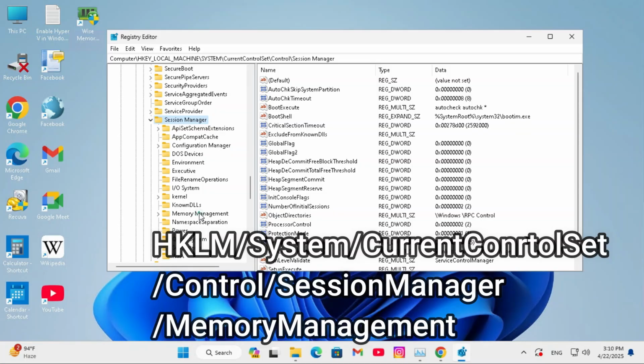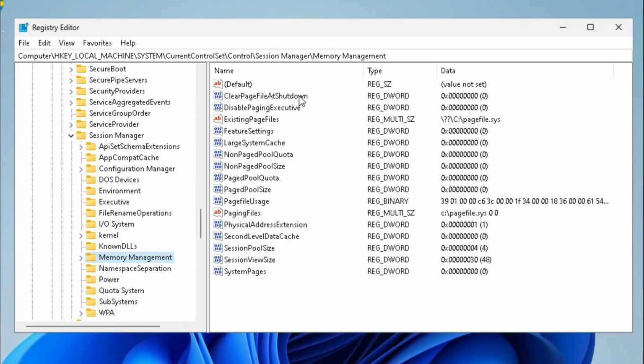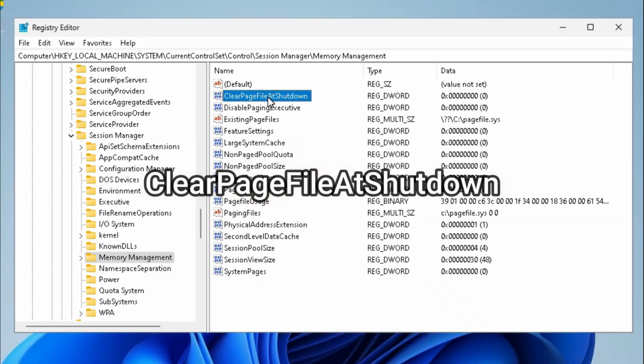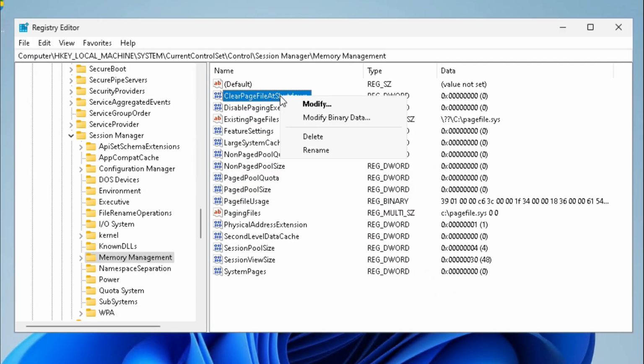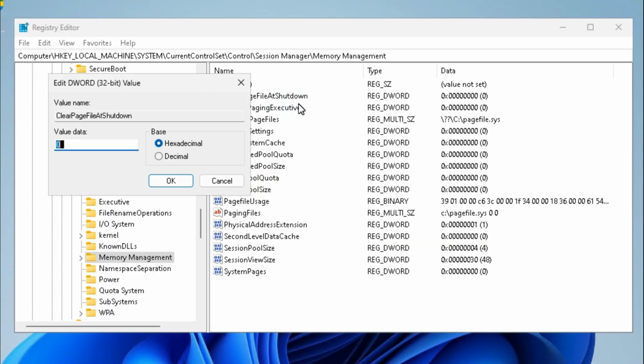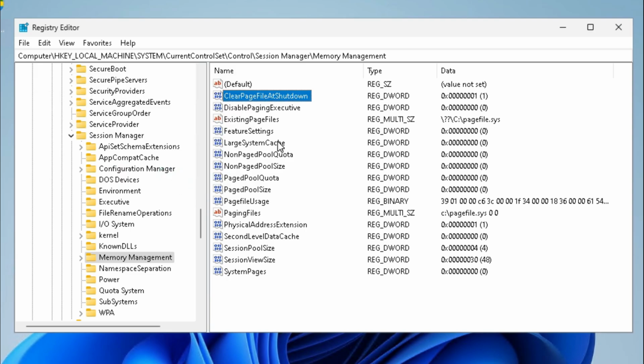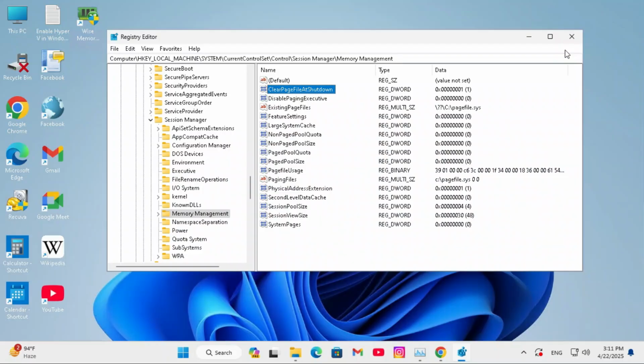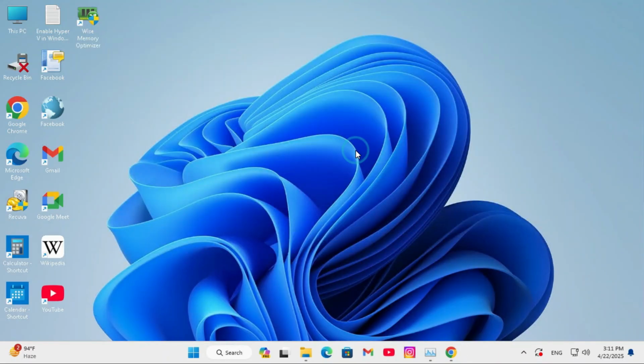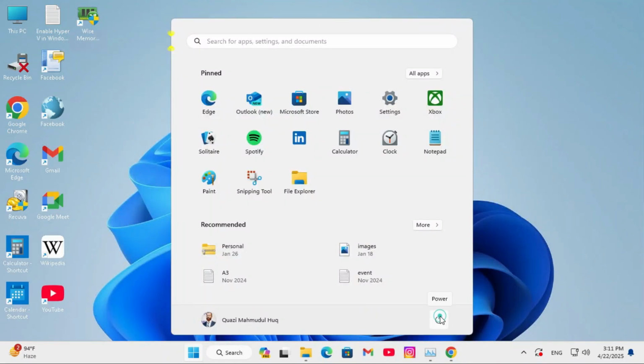Click on Memory Management. In Memory Management, you will find a setting, ClearPageFileAtShutdown. Right click on it and click on modify, and by default the value data is 0. Replace the value data with 1 and then click on OK. And now each time the virtual memory page file will clear at shutdown. Now close Registry Editor and you need to restart your computer. Click on start menu, click on power and now click on restart.